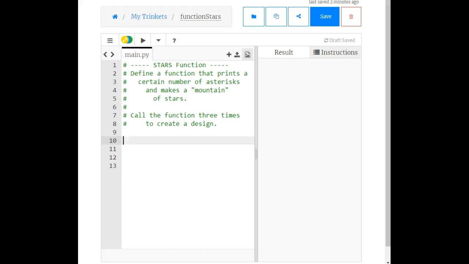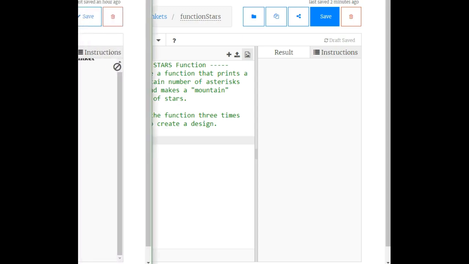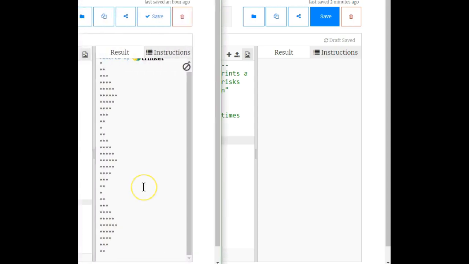So I'm going to show you the beginning of how to complete these set of instructions you see written here. We're going to define a function that prints a certain number of asterisks and then makes a mountain of stars. You will call the function 3 times to create a design. The design, when it's completed, will look something like that.